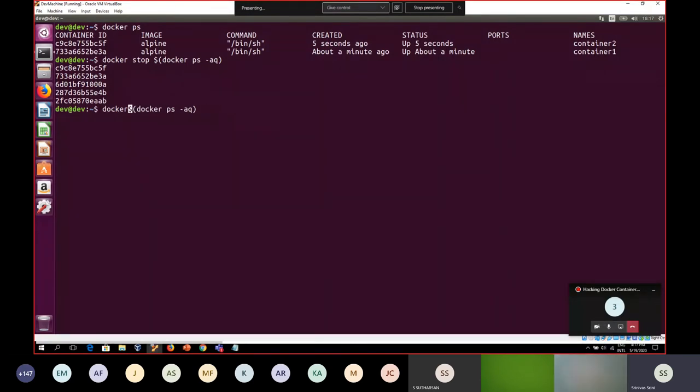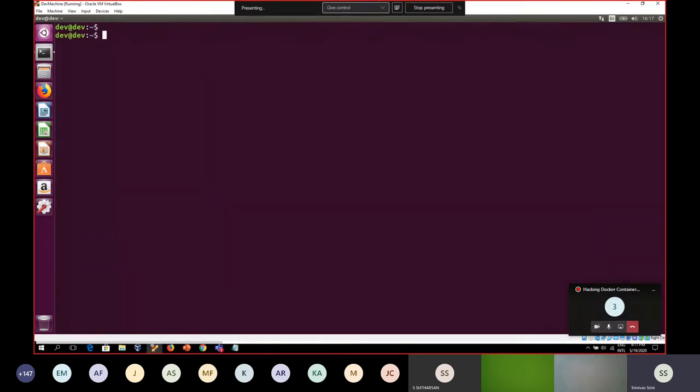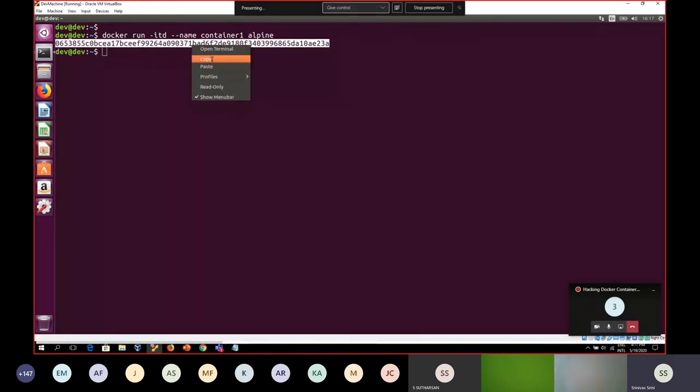I always like to have a fresh system and fresh installation of containers for every demo instead of using the existing ones, so that you will get a better understanding of what I'm doing here. So now once again, I'm starting a new container. And look at this, it has produced an entry for us on the system. Now this entry is going to be associated with the container that we have just started.